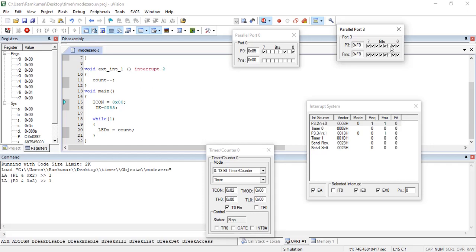Suppose it is more than 4 clock cycles, sorry, machine cycles, the interrupt is automatically going to be generated again and again.